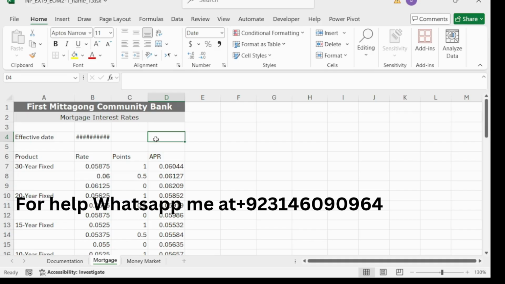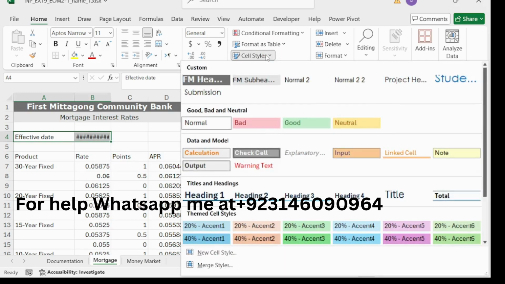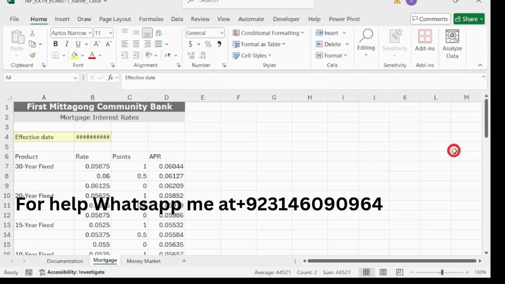And our step number 4 is format the effective date information for the range A4 to B4. A4 to B4 and apply the note cell style. Choose cell style and go to the note and select this one.